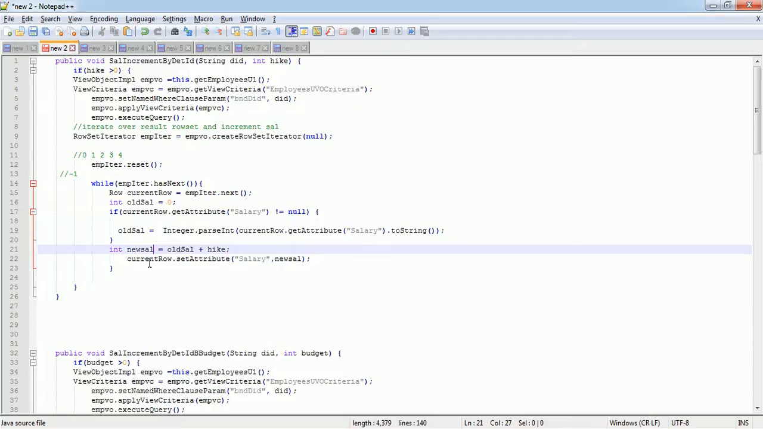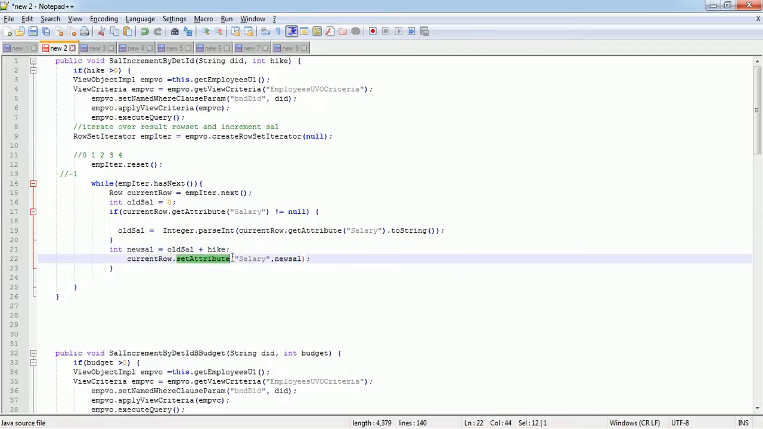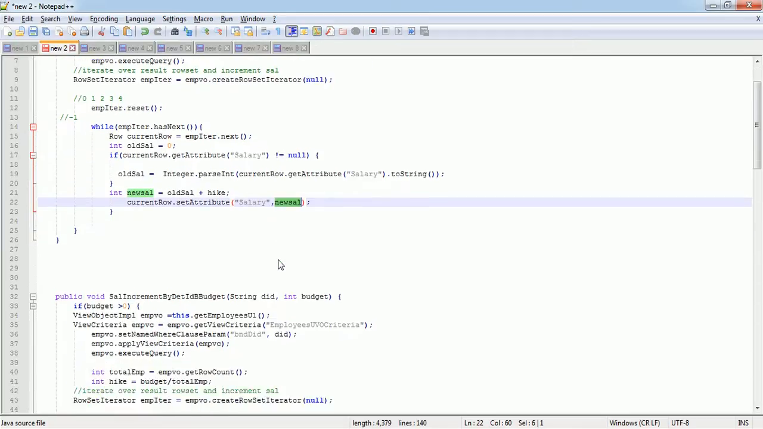So current row dot set attribute salary new sum. So we are setting the attribute, which is the salary, as the new salary. So the new salary is getting displayed. This is a simple coding example of how salary is increased by the department ID and hike.